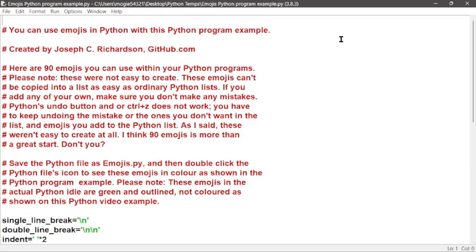Please note, these were not easy to create. These emojis can't be copied into a list as easily as ordinary Python lists. If you add any of your own, make sure you don't make any mistakes. Python's undo button and/or Ctrl+Z does not work. You have to keep undoing the mistake or the ones you don't want in the list of emojis you add to the Python list. As I said, these weren't easy to create at all.